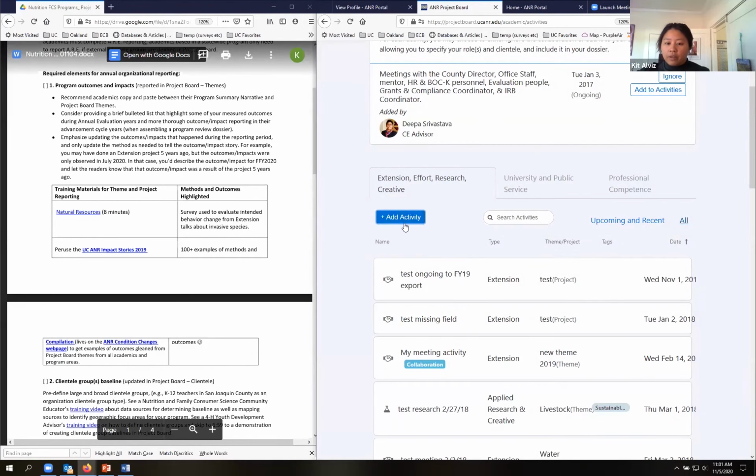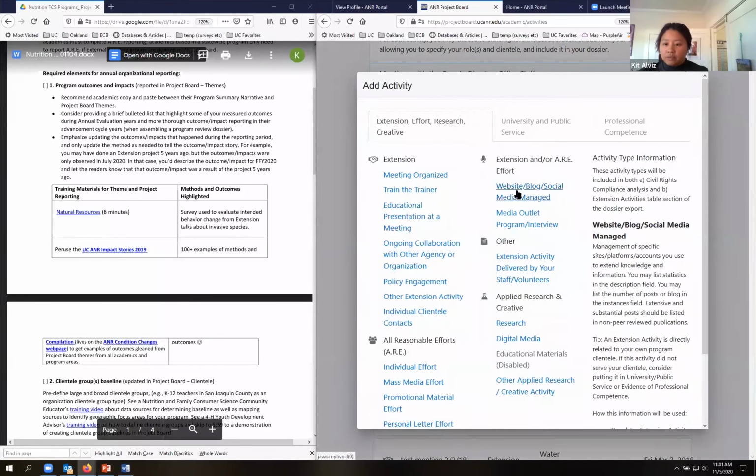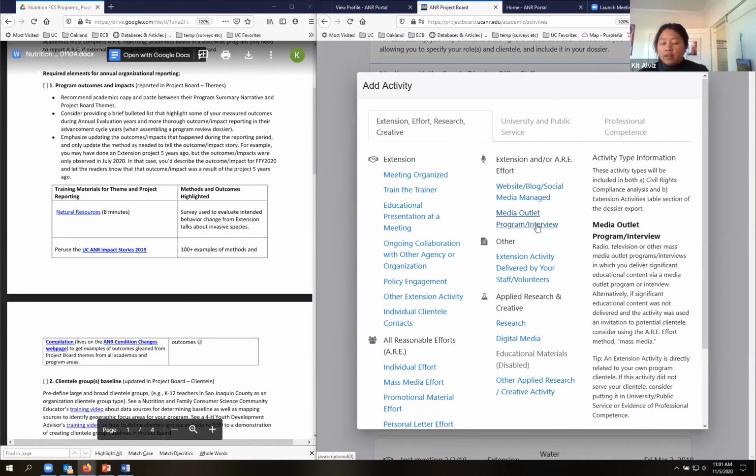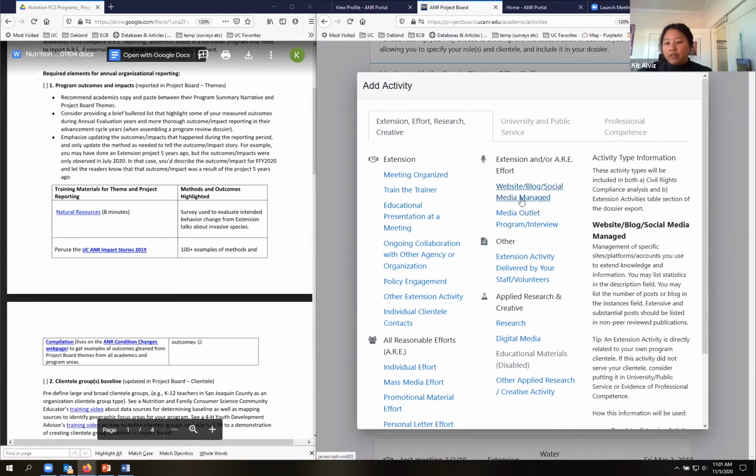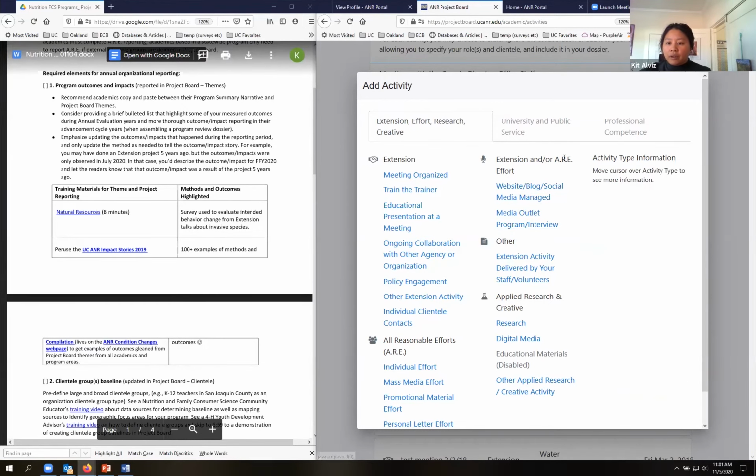Another example I wanted to go through is one of these indirect extension types: websites, blogs, social media managed, media outlet program interviews. The idea here is that you're kind of blasting these out. They're available for the public. The radio program is just putting it on the radio. You're not really having a live exchange with your clientele. So these two indirect extension activity types also count as all reasonable efforts.